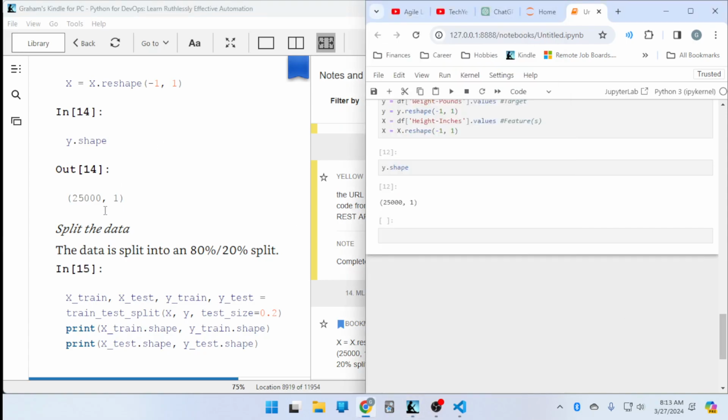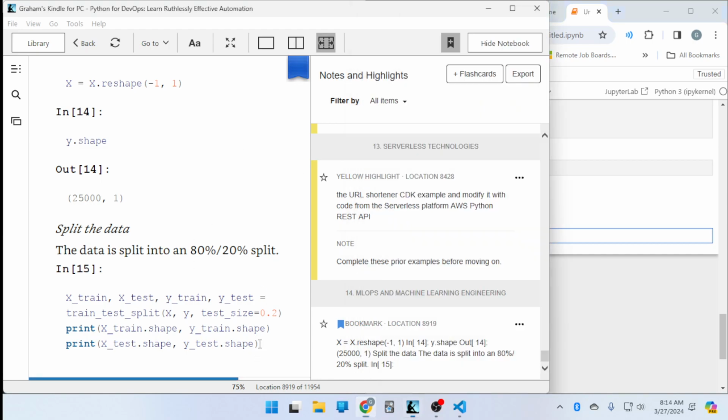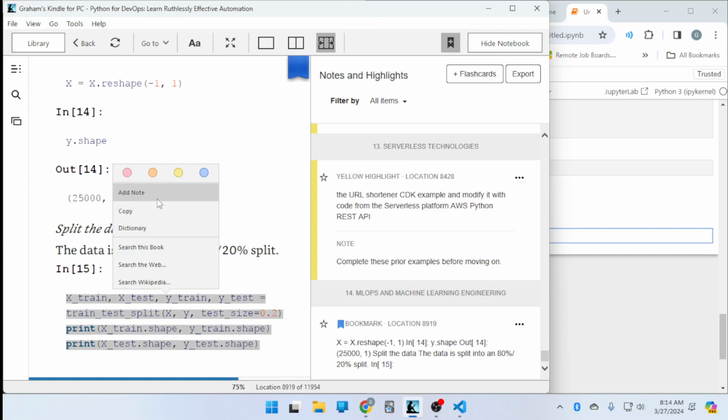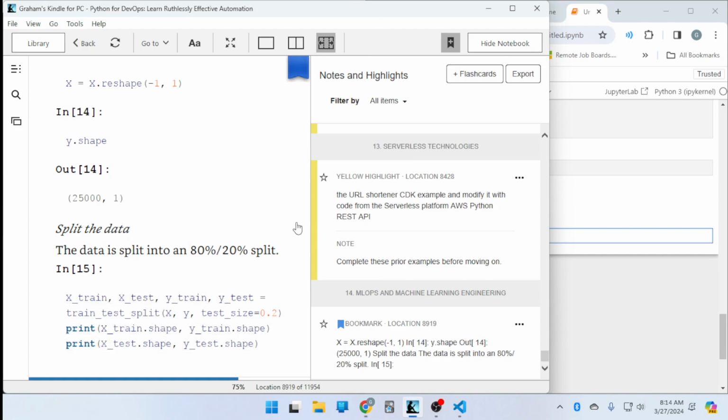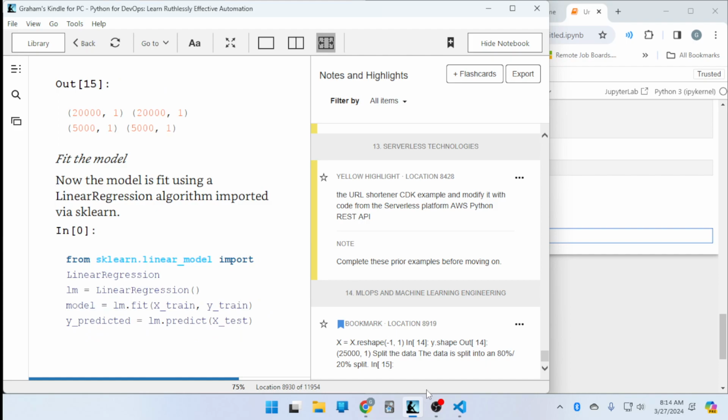All right, so we did y dot shape. So next section is to split the data. The data is split into an 80%, 20% split. So I'll type in that next line. And actually, I don't even have to type it. Because this is the new client version, I can actually copy paste now. I couldn't before.